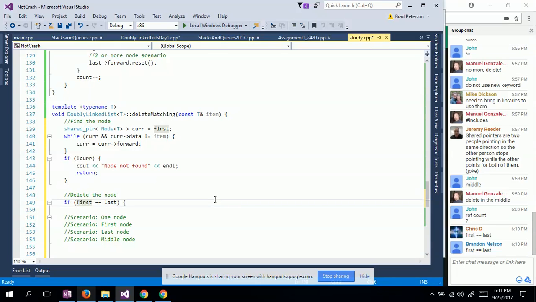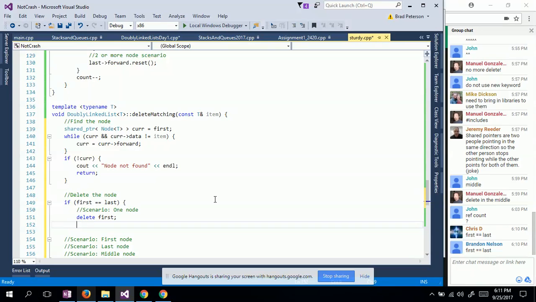If first equals last, that's the one node scenario. Getting rid of this is as simple as saying let's delete. Here we have first, cur, and last all pointing to the same node. So whichever one I delete doesn't matter. How about I just do delete first? And how do I ensure that I let go of the node? Remember, first is pointing to it, last is pointing to it, and cur is pointing to it. I've got to make sure the node.